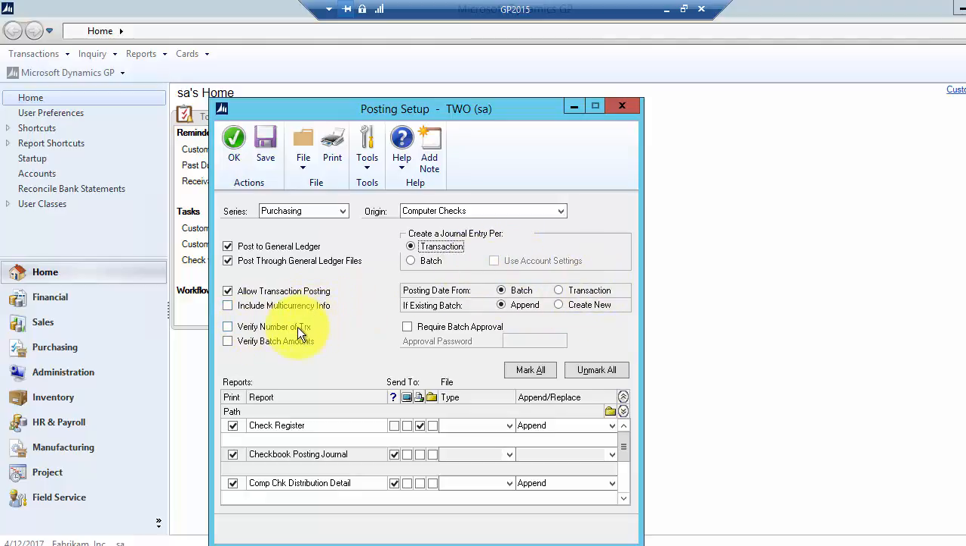Now, if you want additional controls of verifying number of transactions, batch amounts, and doing batch approvals, those options are here as well. Now, the next thing is the reports.